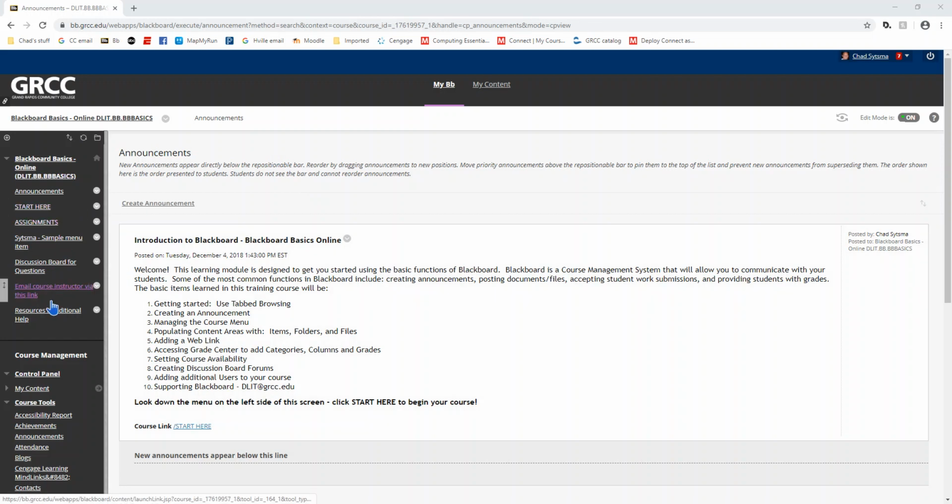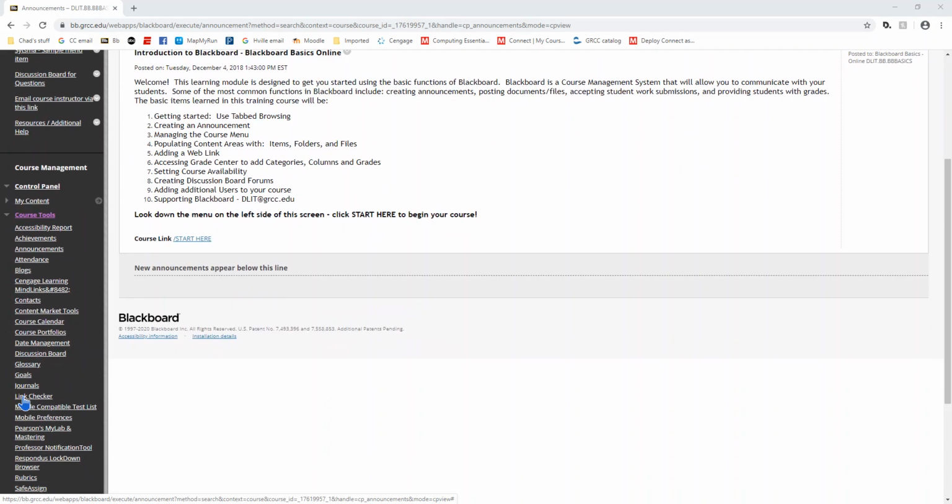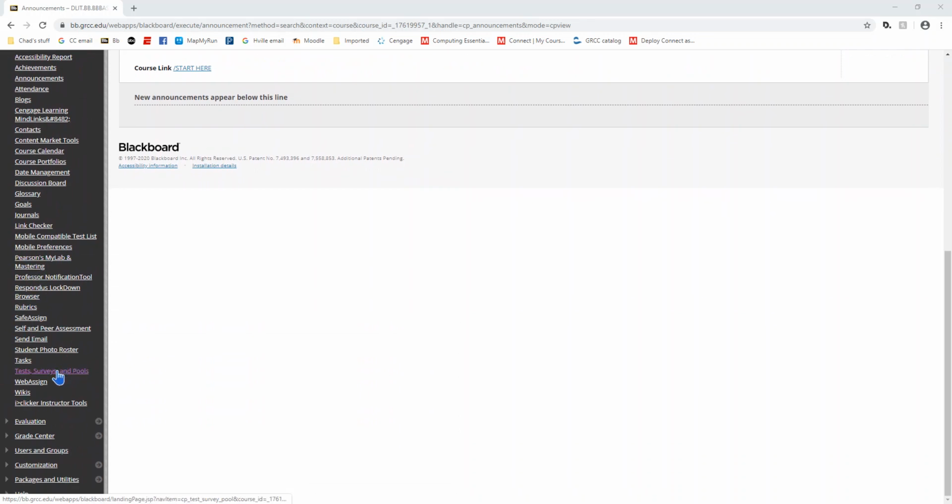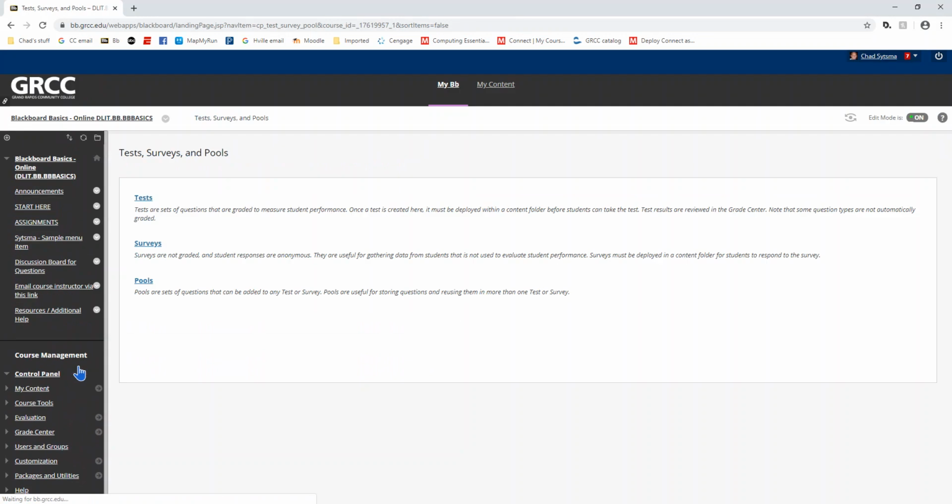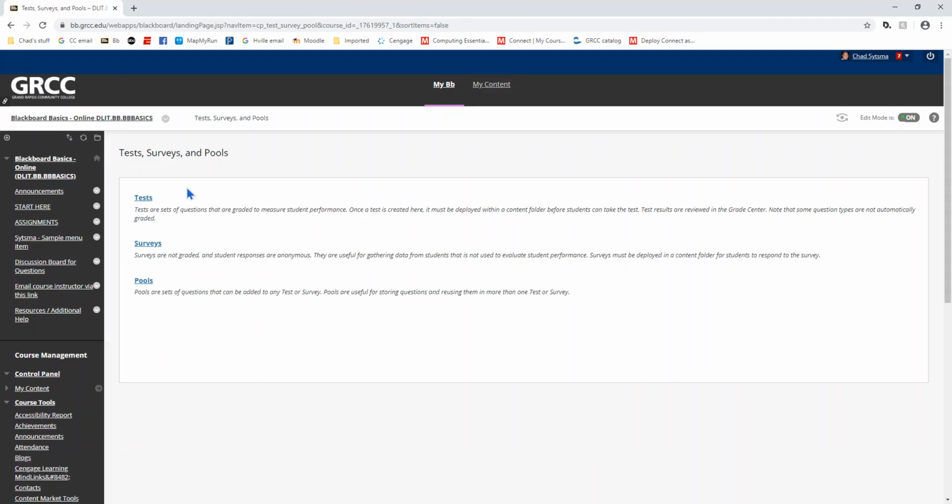The first thing I would like to do is to go down to my course management category and hit the triangle in front of course tools, which would then allow me to scroll down and find the Test, Surveys, and Pools menu. When I click on Test, Surveys, and Pools, I now have links to the three different areas here under this menu.